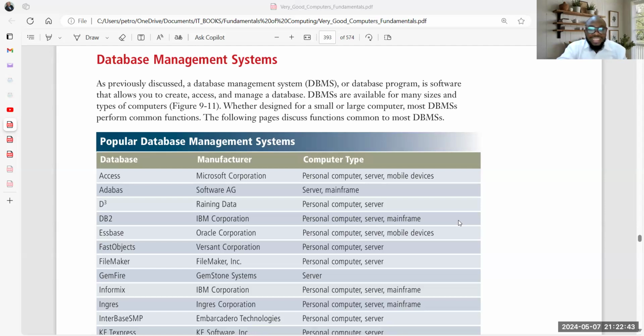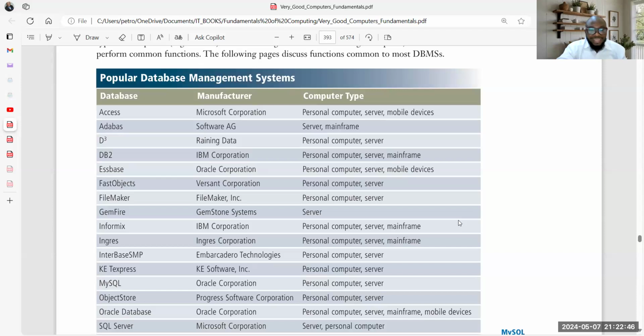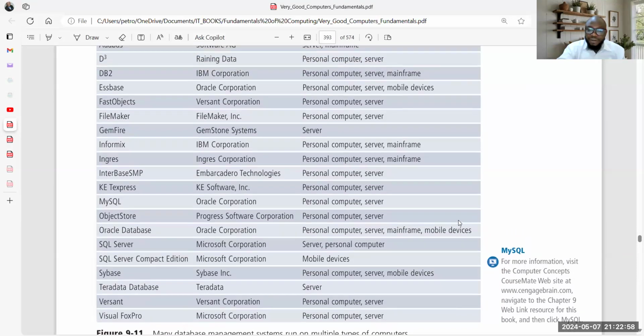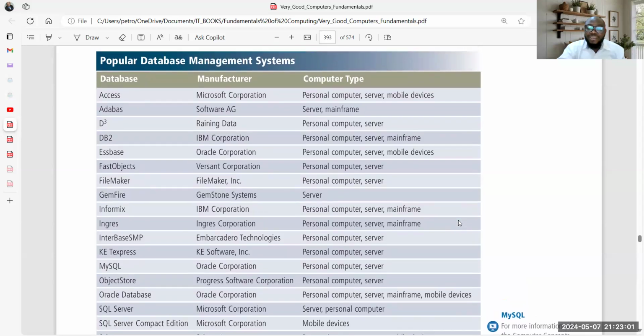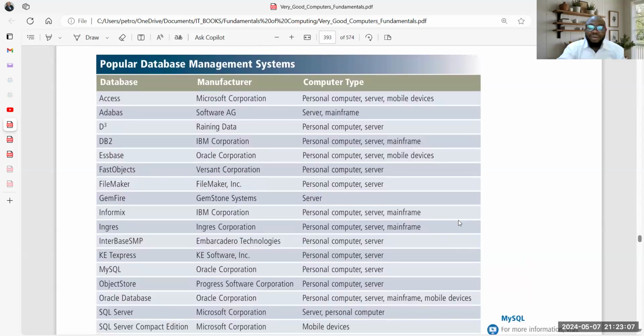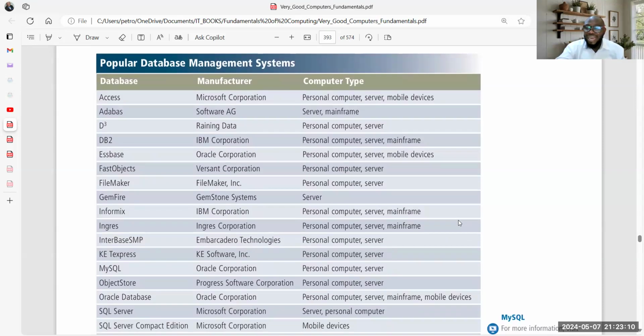So just like I see on the system, there are quite a whole lot of them. Access, Adabas, D3, DB2, EaseBase, FastObject. All these, MySQL, Oracle, SQL Server, Sybase, Visual FoxPro, are database management system applications. And you can see the name of the database application, the manufacturer or vendor behind that technology, and the intention, whether it's meant to be used for personal purpose, server purpose, mainframe purpose, or any other purposes, just as is captured by this material.